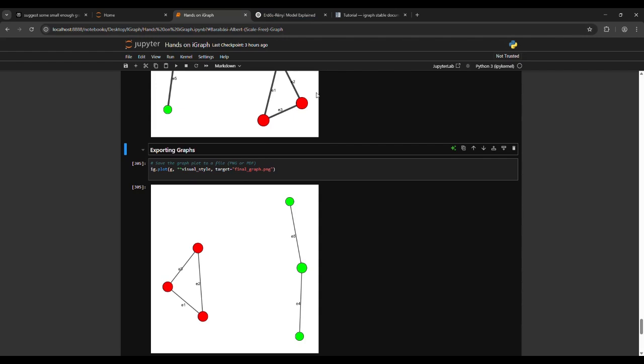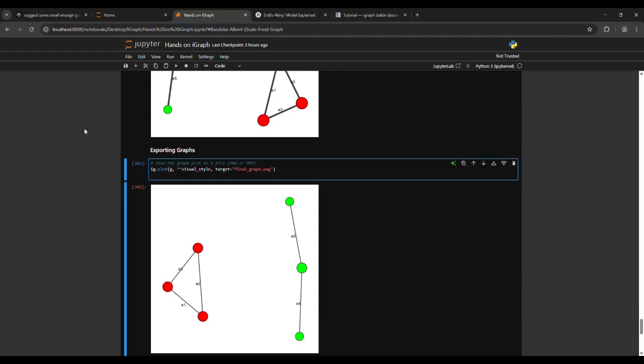Now we are approaching the end of this tutorial, where once we have plotted the visual which we wanted to, now we want to export it. Okay, so while exporting it, the function is quite simple, ig.plot, once again using a particular visual style that we want to use, and setting a target. So what is this target? This target is actually a path where we want our image to be saved. Okay, so the image can be saved either in the PNG format or in the PDF as well.